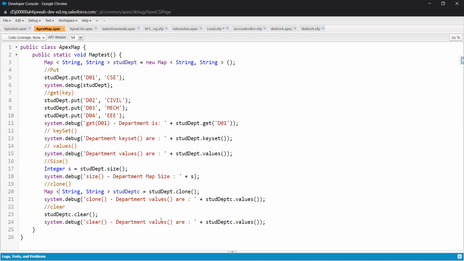Clone will clone from student department 1 to student department 2. From one map to another map, we can use clone. And clear, we can clear all the elements present in the map. So these are about collections, and interview questions I will ask now.